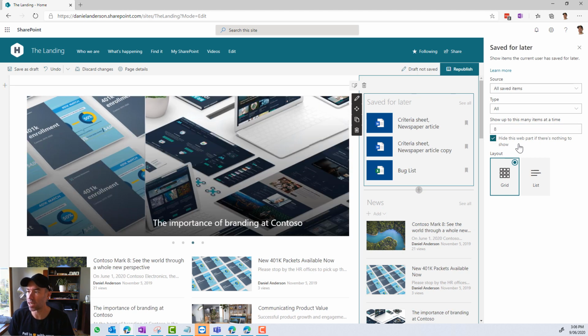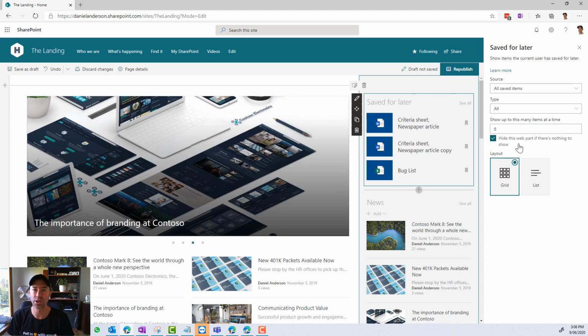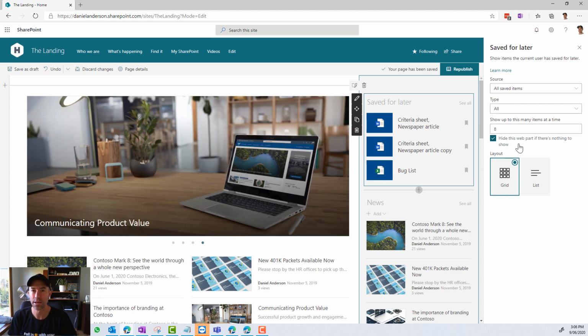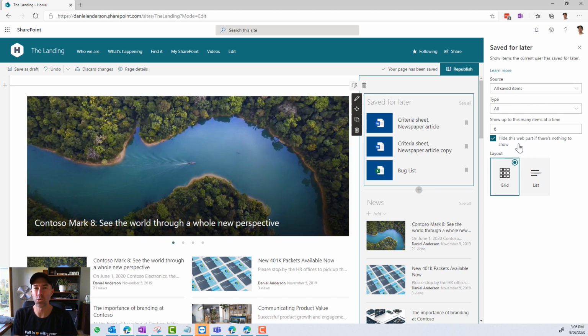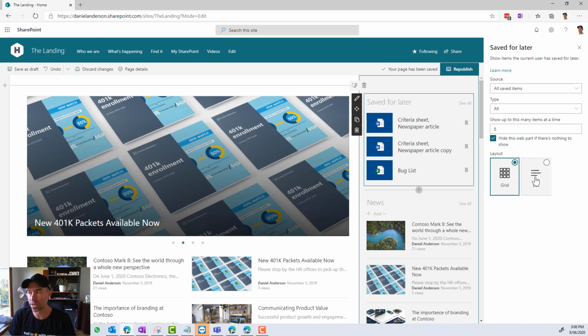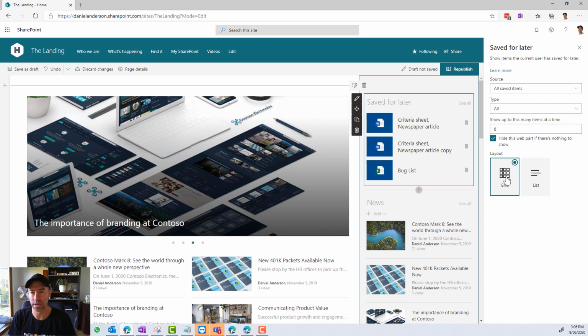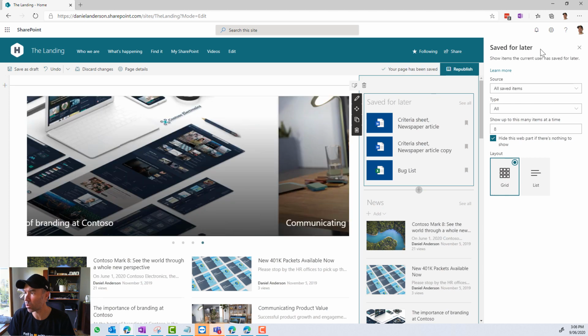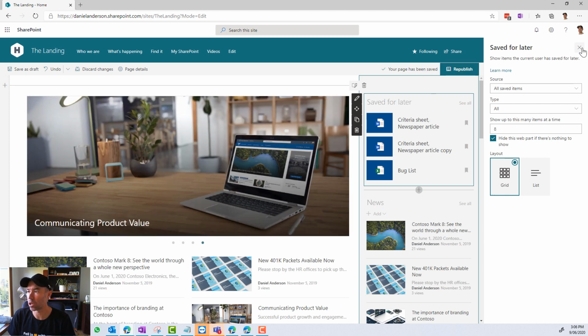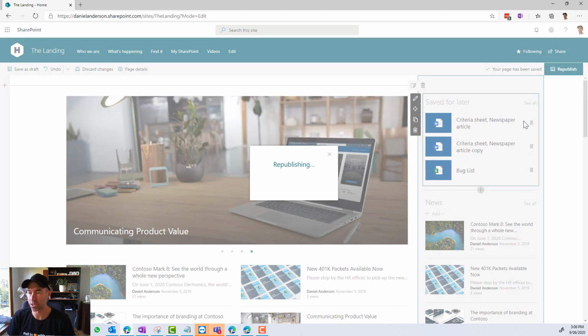I'm also going to set this tick box here, which is going to hide this web part if that logged in user hasn't saved any items, all right? So it just avoids that UI display of the web part title, but there'll be nothing there, all right? And I'm gonna leave it as a grid. You can opt for the list, but I like the icon look and feel of this web part here. So what we're gonna do now is we're going to close this off and we're gonna republish this, okay?